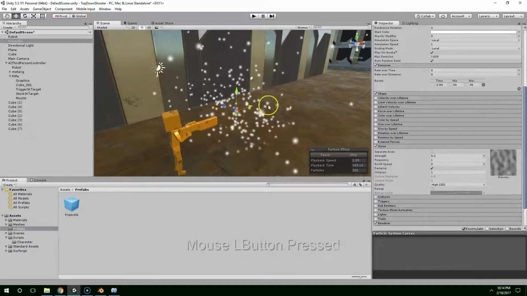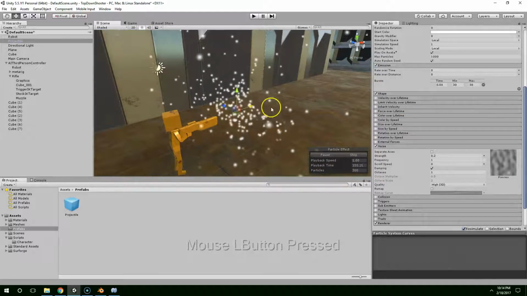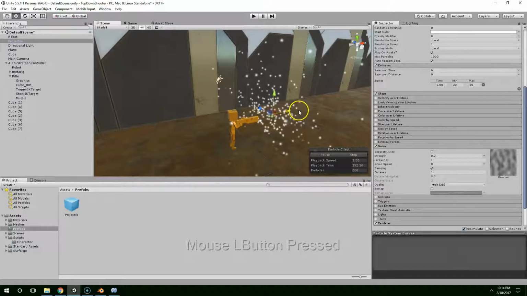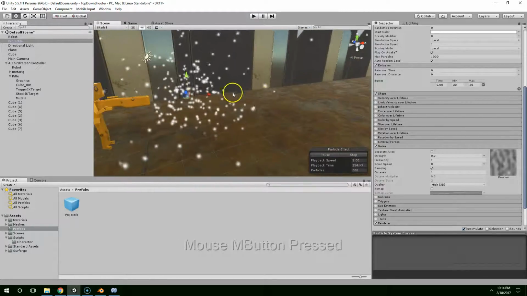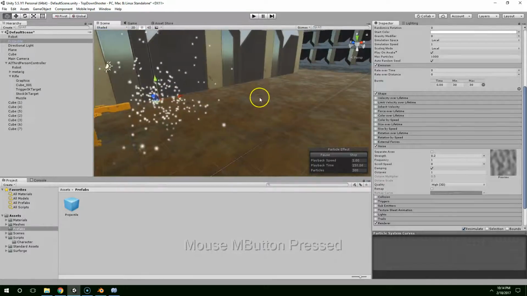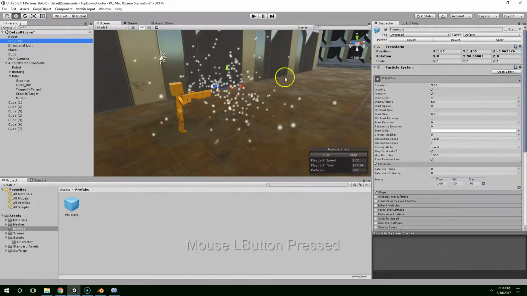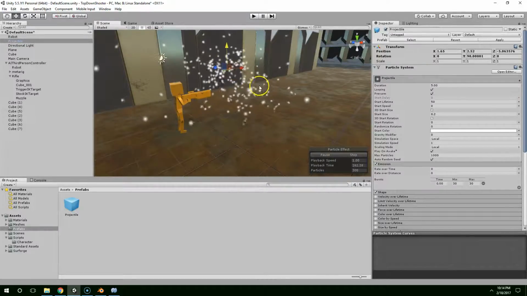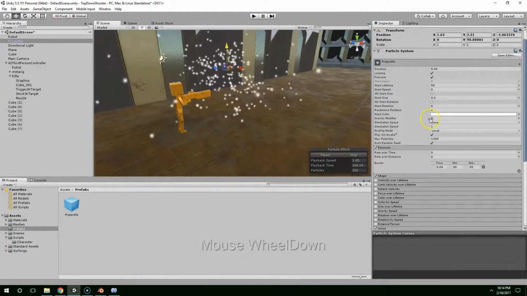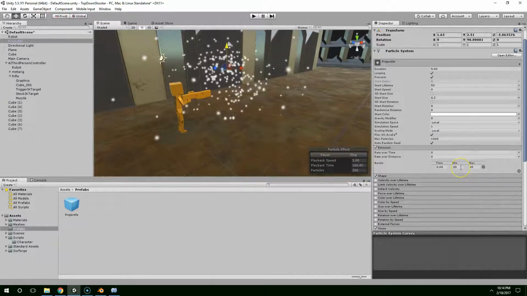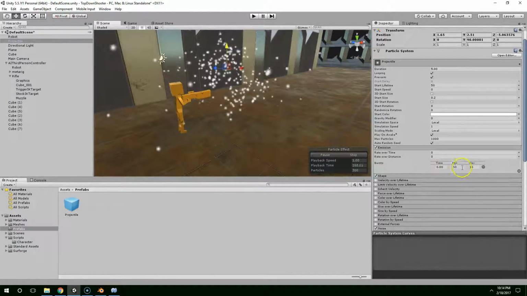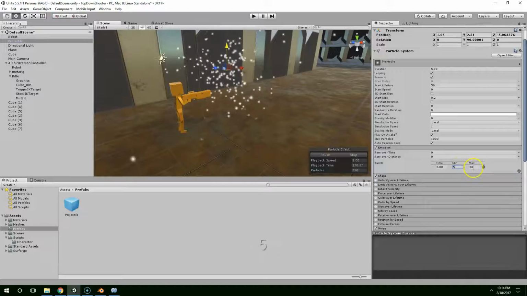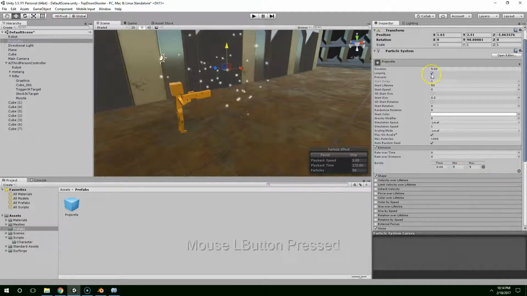So now we have a particle system, and for some reason it can't move. Why is that? Maybe it's frozen. I guess it's frozen. I don't know why there's so many particles, because I only want it to burst 30 at the start. Set that to 5. Simulate.